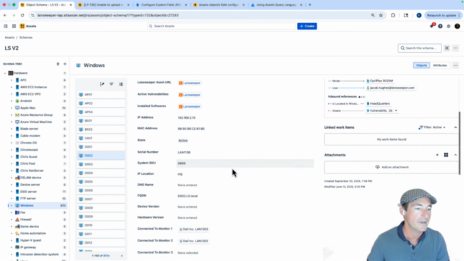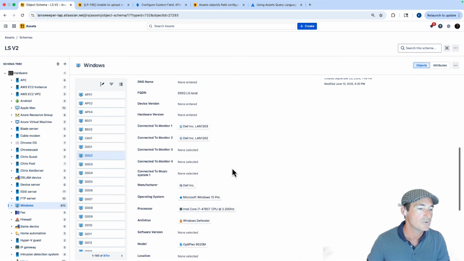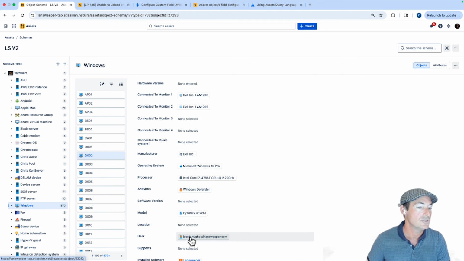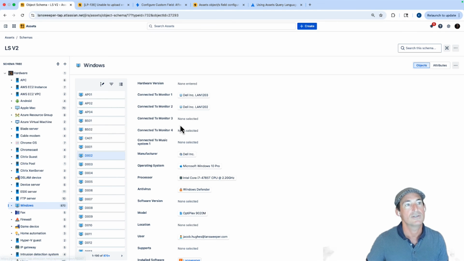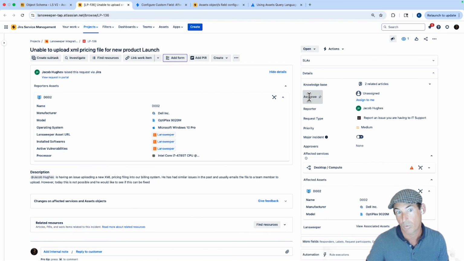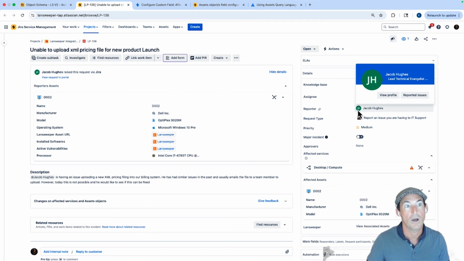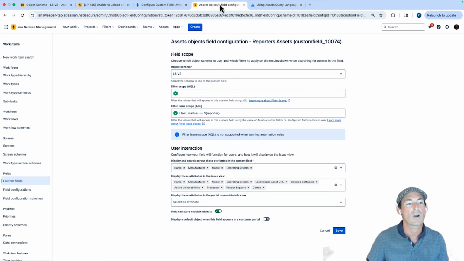If I scroll down a bit, we should be able to see the Jira user here is Jacob Hughes. So this is how that works. We're looking at that Jira user and matching it to the reporter on that particular incident or Jira work item. And we see that here as well. So that's one of the more common ones we've seen customers struggle with here.